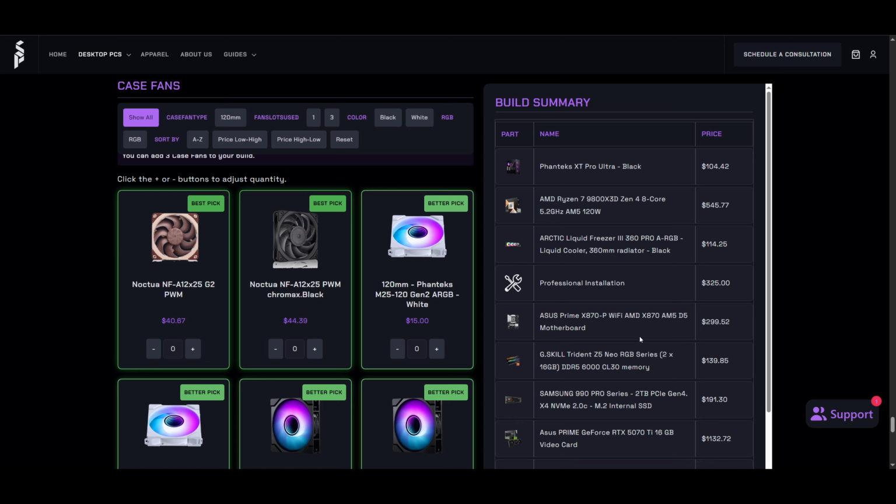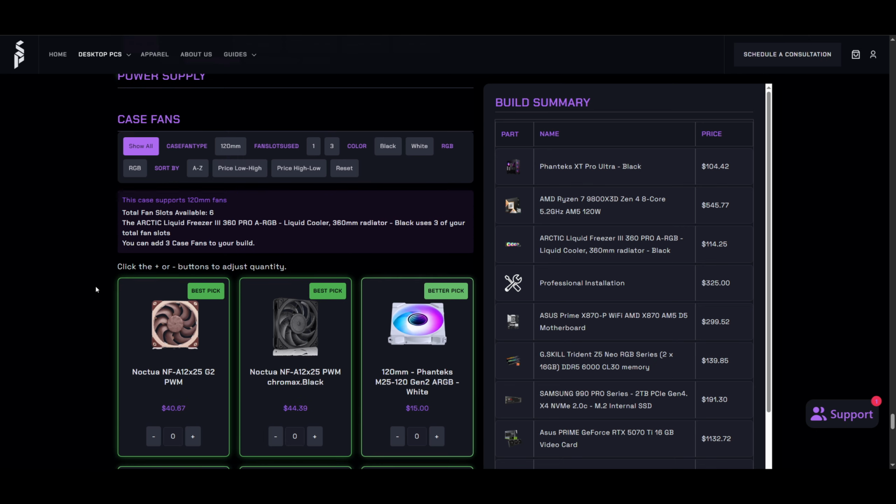A 5070 Ti should be lasting people 3 to 7 years, depending on what games you play. Most likely, we're going to be totally fine. Now, case fans. There's a bit of important information here. This is important.